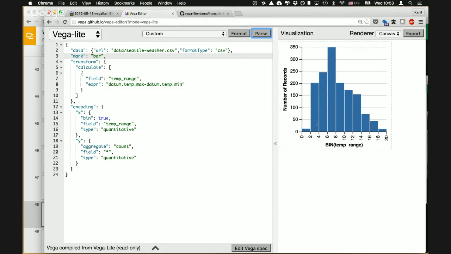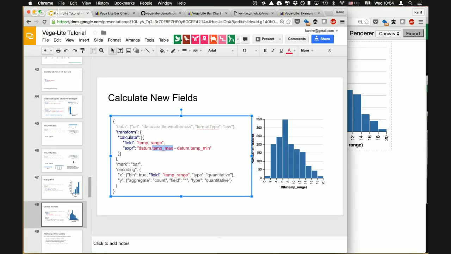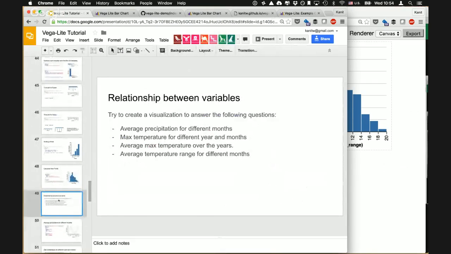Okay, now I get the distribution of the range of temperature in a day, and you can see that in a rare case the temperature can change by roughly 20 degrees Celsius in a day, which is pretty crazy, but most of the time it's not that bad. Yeah, so this is a way to calculate a new field, and using these features you can try to examine different questions. Like when you begin, you probably want to examine univariate summary, and with this feature you can ask more specific questions. For example, here, how about you try to create a visualization to answer the following questions?